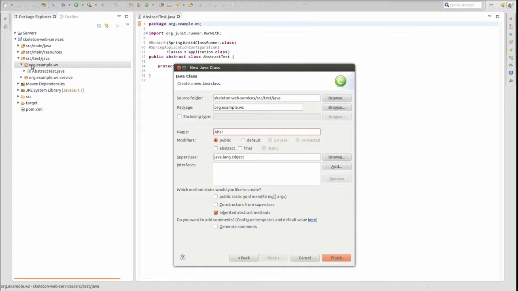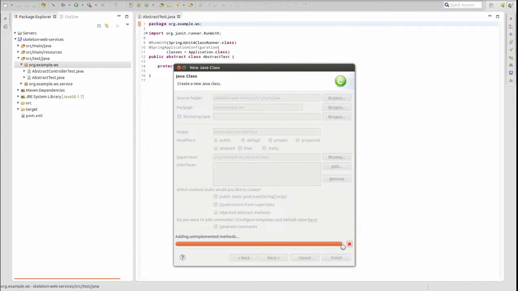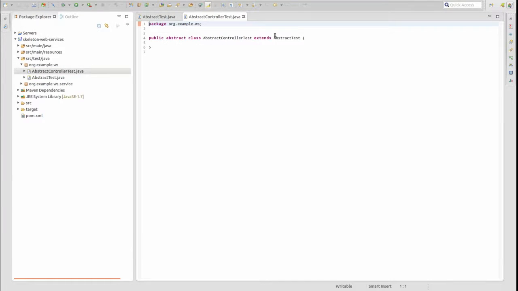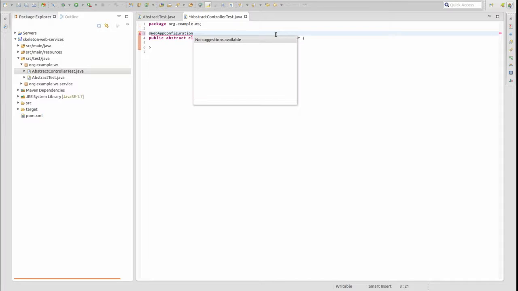support testing controller components. In the source test Java directory, find the package named org.example.ws. In that package, create a new abstract class named Abstract Controller Test, which extends Abstract Test. Annotate the class with web app configuration to tell Spring to create a web application context instead of a standard application context.